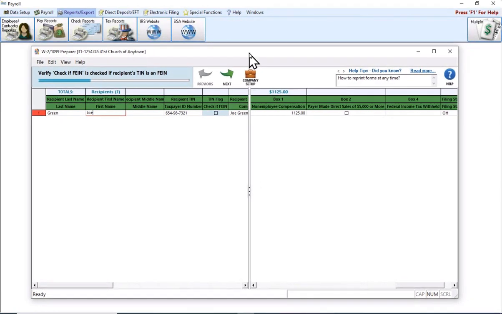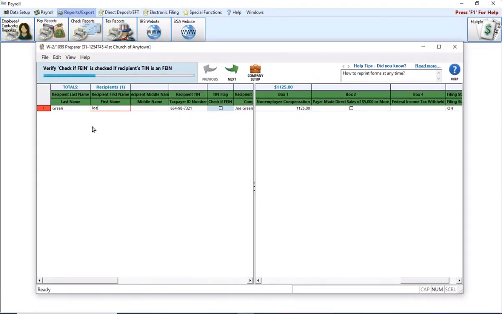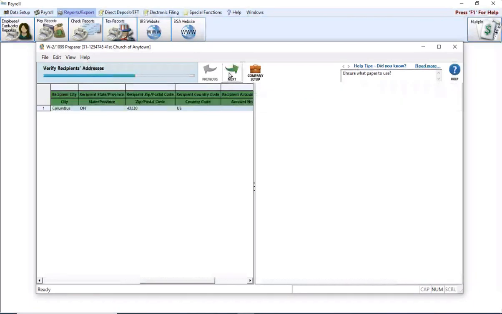But if you've got that, you should be able to just literally go down the list and key that in. I don't believe middle name is required, but once I've entered the missing information, I'm going to simply click Next. And we notice that the blue bar, verify recipients' names and everything, this little blue bar up here just keeps moving left to right. So it's just doing a double check.